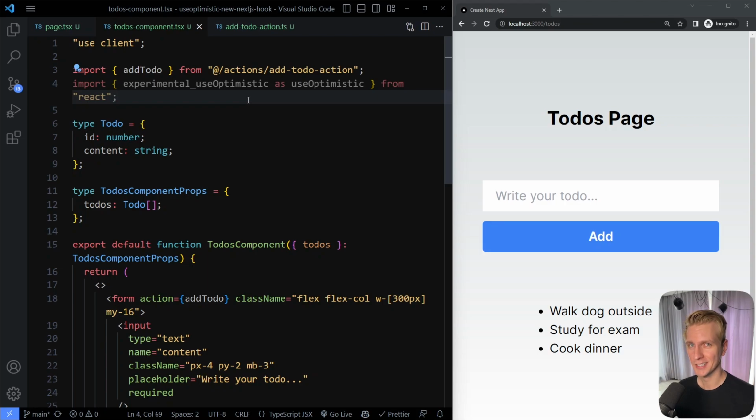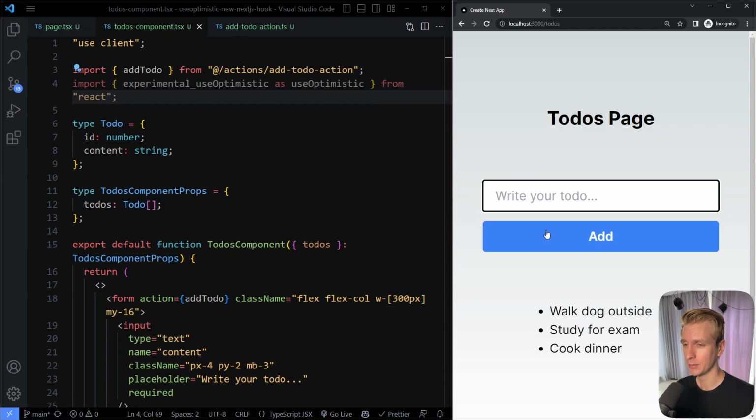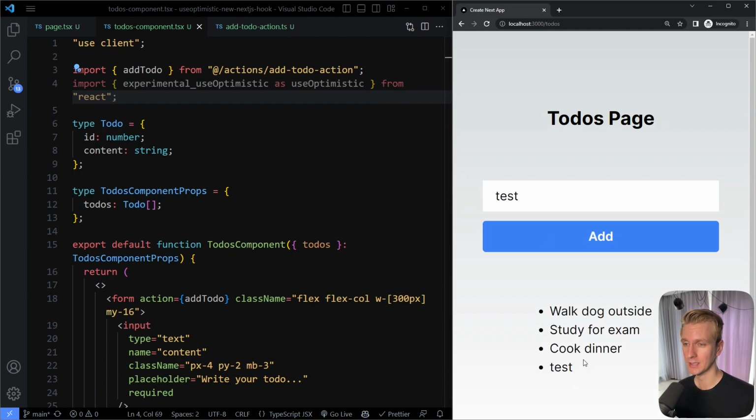One of the coolest new Next.js hooks is called useOptimistic, and it allows us to do the following. If I type here "test" and click add now, you can see it immediately gets added to the list here. I don't have to wait 2 or 3 seconds before it's updated in the database and then the latest data is fetched again. It immediately adds this to the list, and it's optimistic.